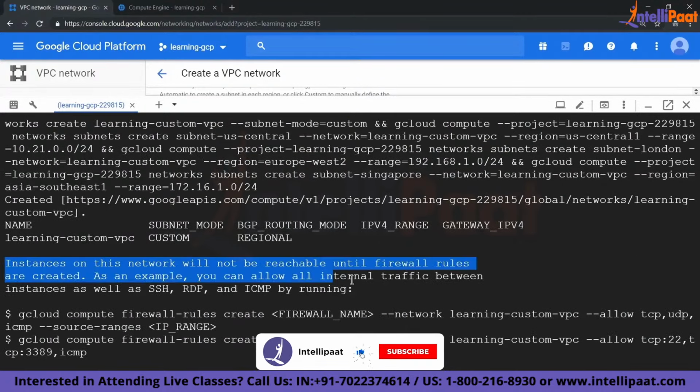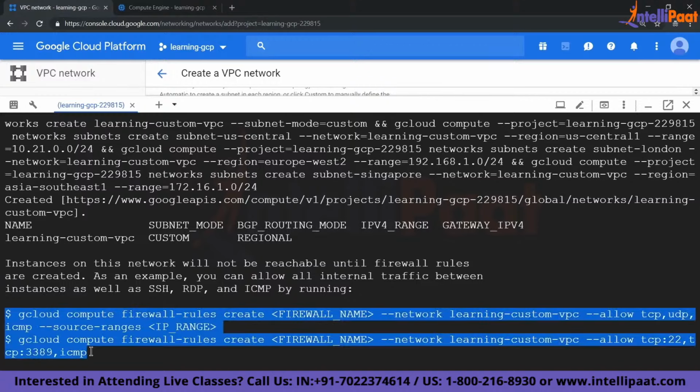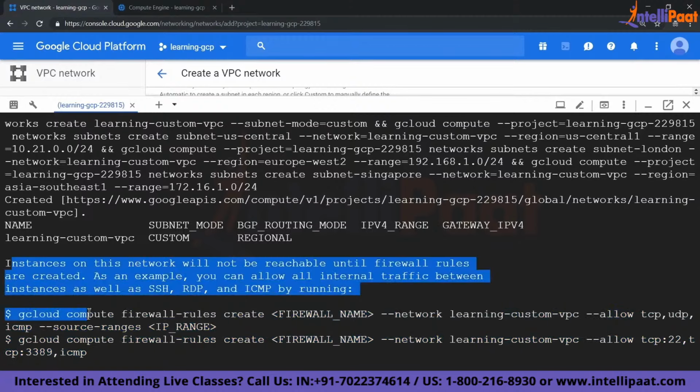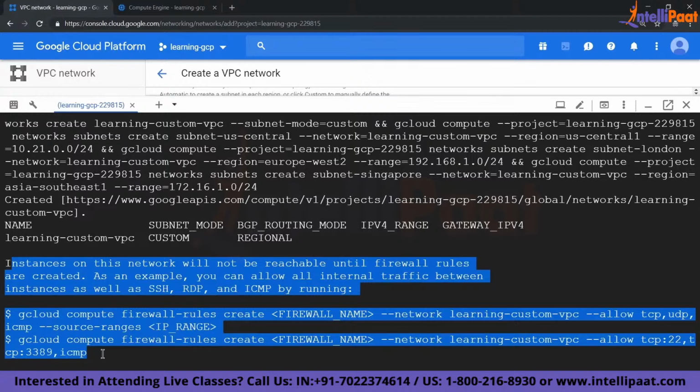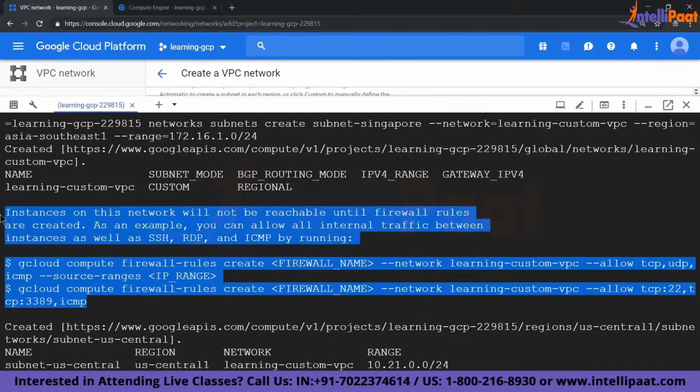Instances in this network will not be reachable until firewall rules are created. As an example, to allow internal traffic between the instances, you need to have these, and they are giving us an example of how to create a firewall rule. Let's assume we are adamant, we don't want to take this recommendation. Let's ignore this recommendation, and we'll see the consequence of that in a minute or so. But this kind of information you will not get if you just click create in that web console. So that is the main reason I wanted to show you this option. Let's for a minute assume we ignored it, or we did not see this message itself.